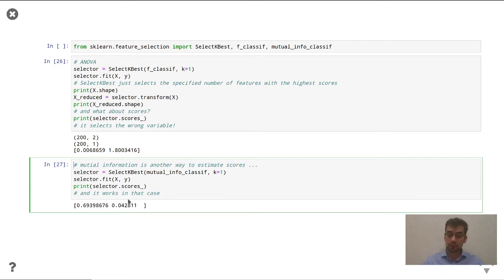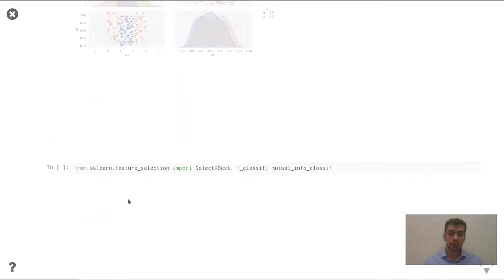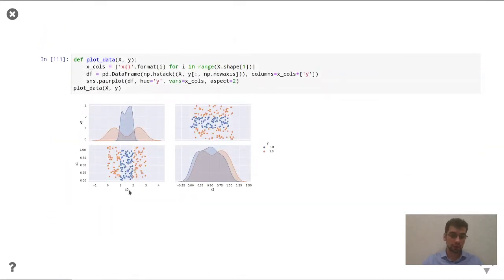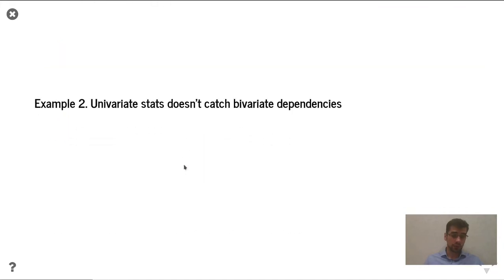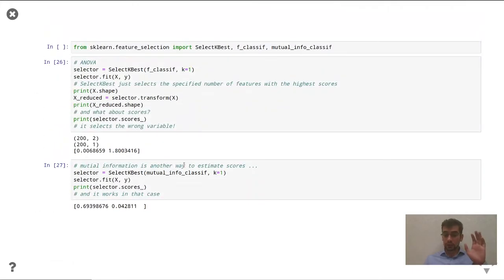And it's fair enough that we have a non-zero score for the second coefficient. As I mentioned, we have a slight shift for blue points, as we can see here. Okay, so this is a very simple and straightforward idea. You can use the same transformer and slightly different criteria. For example, mutual information regression for regression problems.